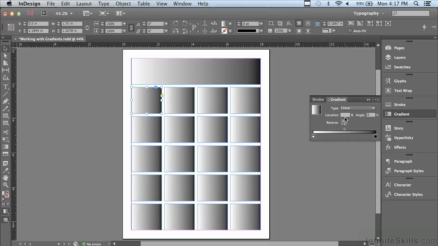The next field is location, and what that has to do with is the little diamond shape above the top of the gradient ramp. By default, it's right in the middle. That represents the center of the change between the two stops. If I wanted to change that center, I could click on the diamond and just drag it to the right or left. And what it does is skews the change further towards one stop or the other. Let me undo that by hitting Command-Z on a Mac, Control-Z on a PC.